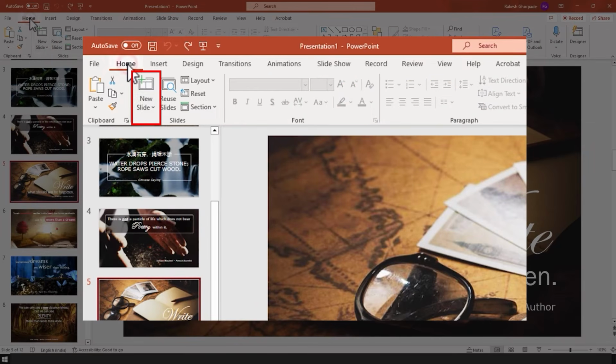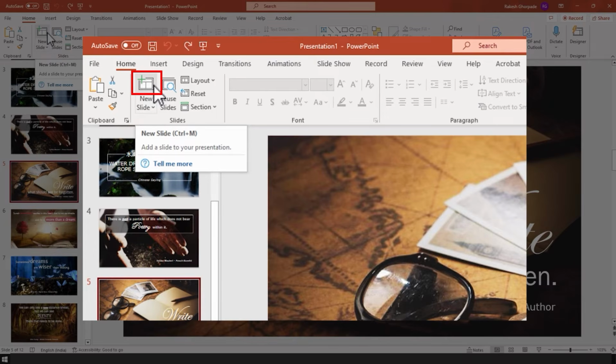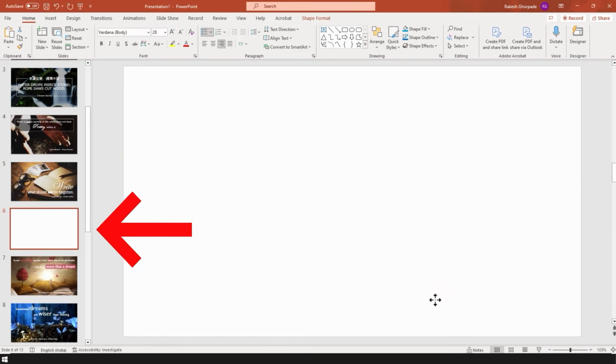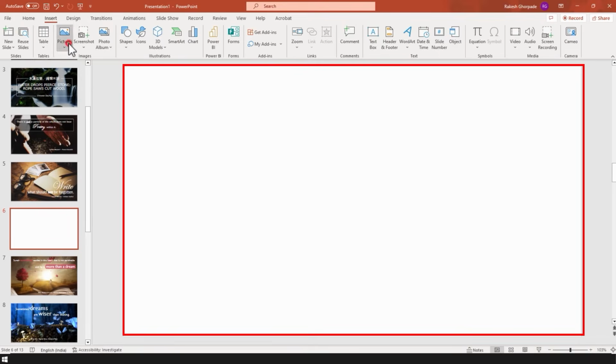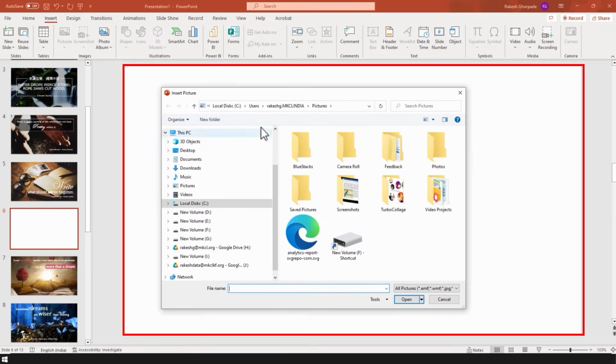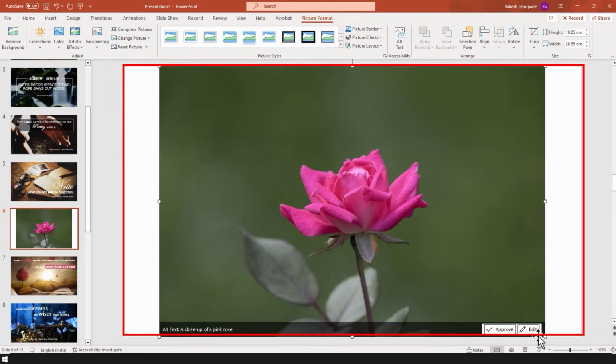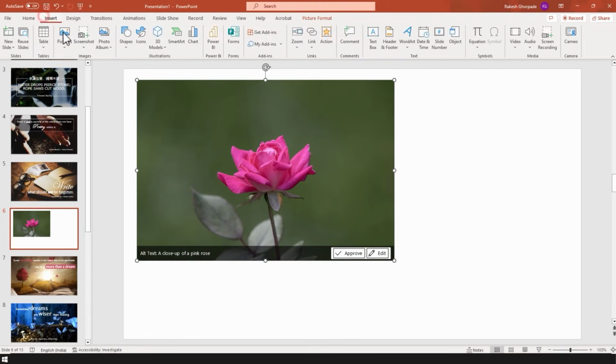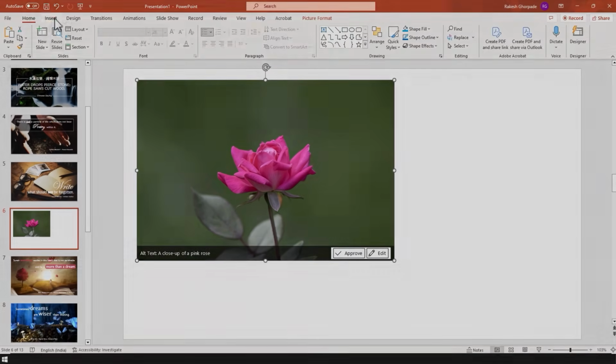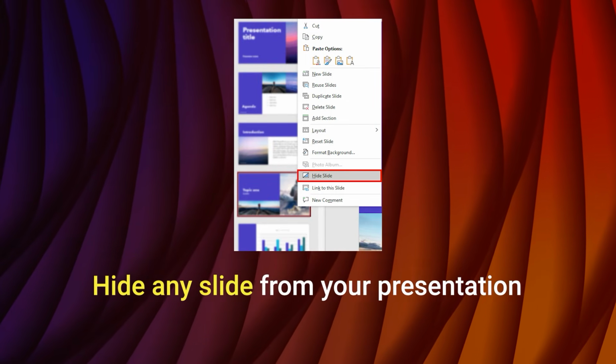In the Home tab on the PowerPoint ribbon, you will find the New Slide button. The icon for this button looks like a slide with a star. Click on it. A new slide will be inserted after the current slide, and it will be a blank slide by default. You can start adding content to your new blank slide, such as text, images, charts, or any other elements you need.